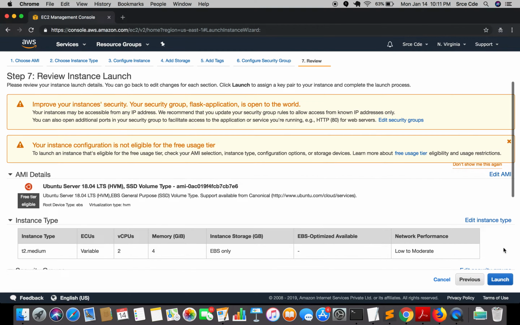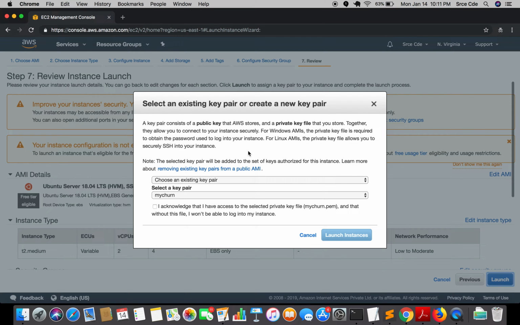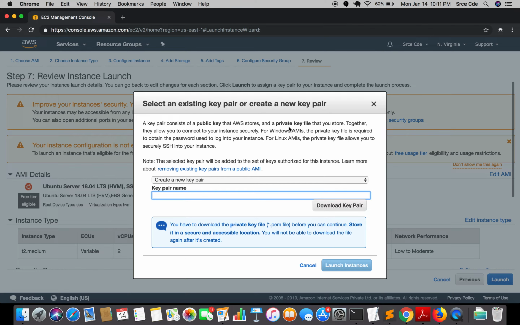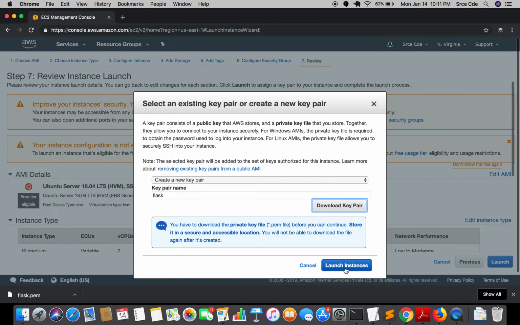Now we are in the final step, so let's click on launch. Here it will ask us to choose an existing pair or create a new pair. An EC2 instance uses public key cryptography to encrypt and decrypt the login information. So we will go ahead and create a new pair. It will create a private key for us that we will download. That key will be used to SSH into our instance, or so to say, we will log into the instance using that private key file. We will name it Flask. You can name it whatever you want. Then we need to download this key pair. Once it is downloaded, click on launch instances.